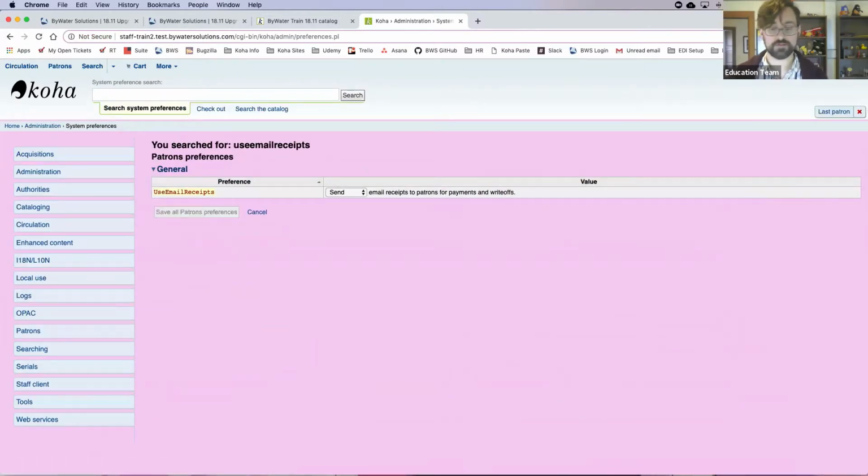New system preference, use email receipts. So this is a new one, entirely new. If this is set to send, whenever a patron who has an email address makes a payment or has a fine written off, Koha will send them an email receipt. An email that says, hey, you paid $2 on your late fee. Ta-da. These are new notices.